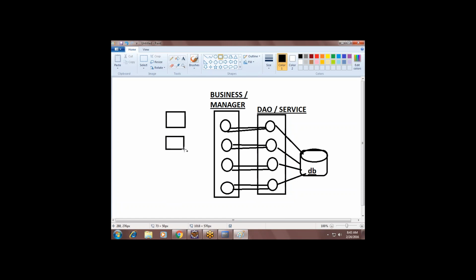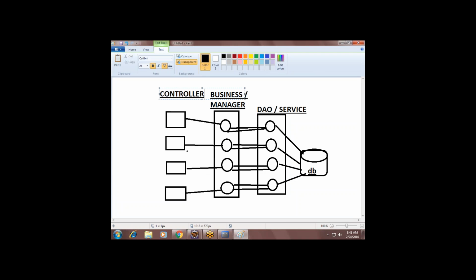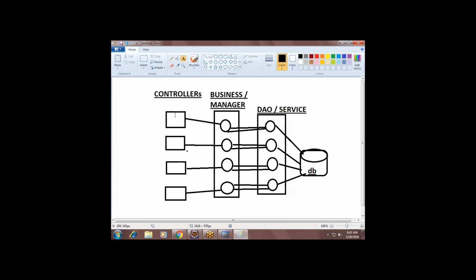Controllers, servlets. For each operation there will be a separate controller called a servlet. This is most important, guys. This is a standard architecture for developing a web application. Whenever a client makes a request, the request goes to the corresponding controller. The controller receives the request and dispatches the work to the corresponding manager class, manager method.